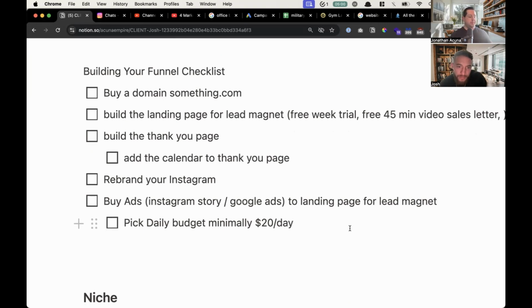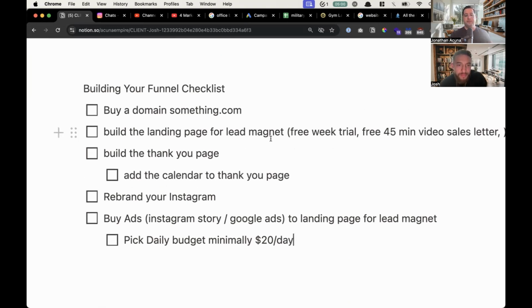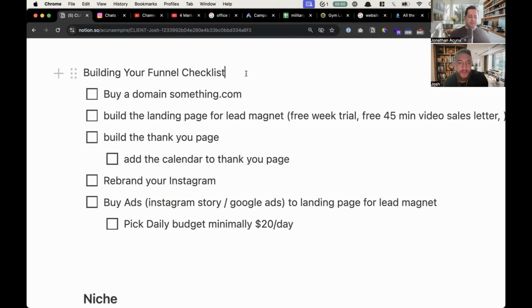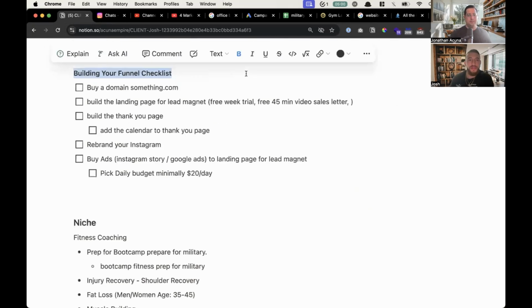It'd be like a 6-week military boot camp trial, first week free or something like that. That's a great offer right there. Then the ads will run on your Instagram. They'll go to your Facebook, either your Instagram account to check you out, or they'll go to your website and then fill out their form for that offer.